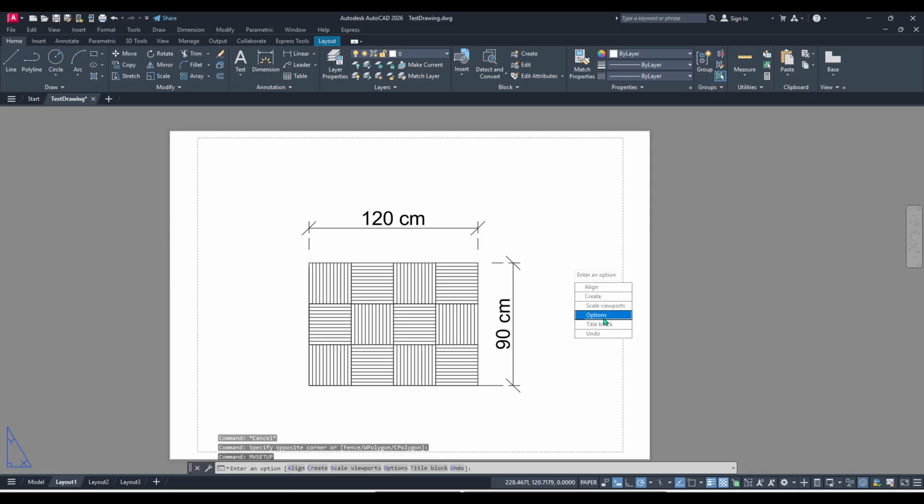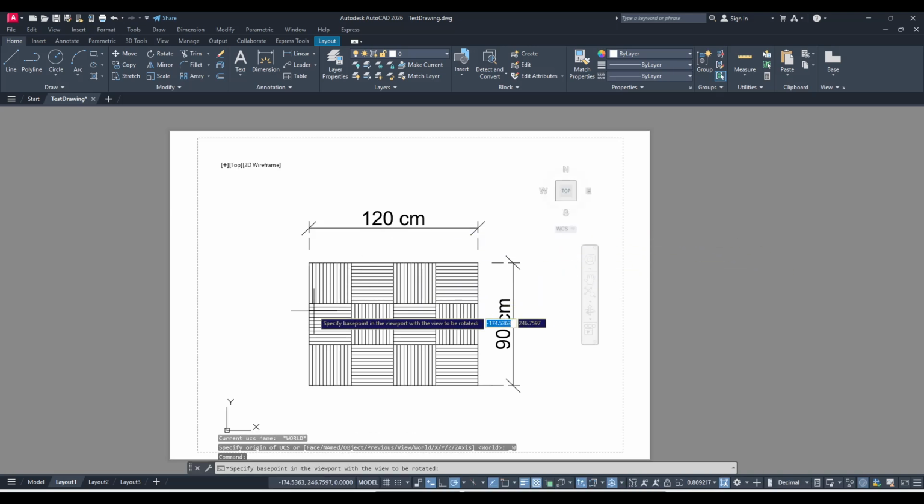That's it. With just MVSETUP, Align, and Rotate View, you can present drawings clearly, match sheet standards, and keep your model orientation consistent.